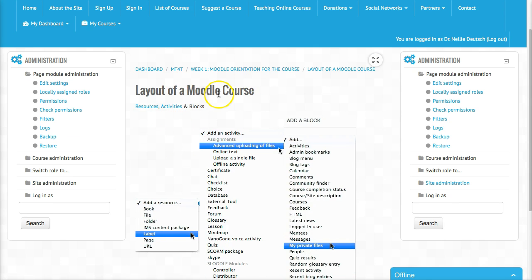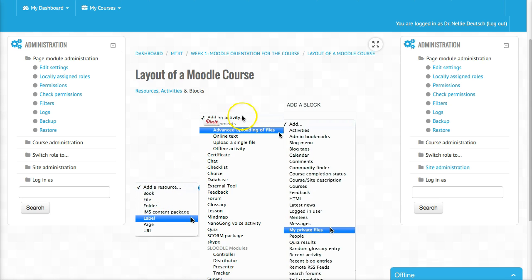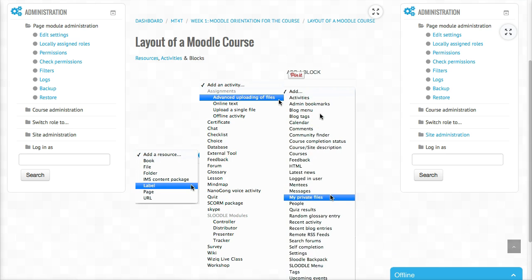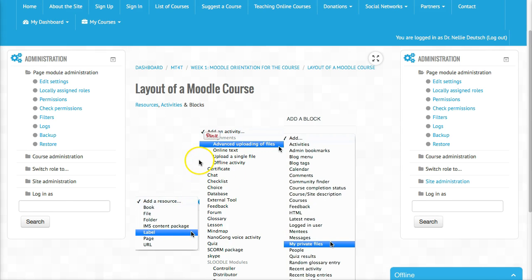This is the layout of a Moodle course with its resources, list of activities, and the blocks. This, of course, changes depending on the administrator and the school where you work. You can add more blocks. Some of them come with a raw Moodle, but most of them are added. Same with the activities. The resources are generally what you get with every Moodle course.